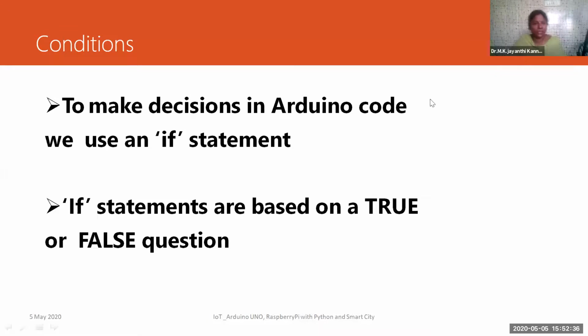Then conditions. To make decisions in Arduino code, we use an if statement. If statements are based on a true or false question. We know very well that if the condition is satisfied, the following statements will be executed. If the condition is false, the statements following the else statement will be executed. So the condition may be true or it may be false.